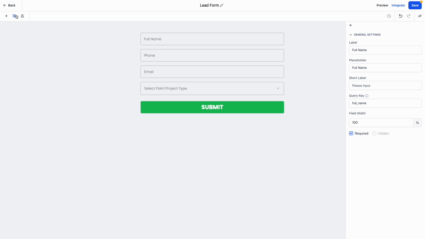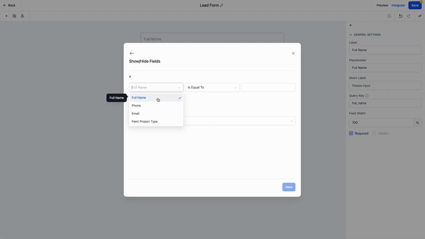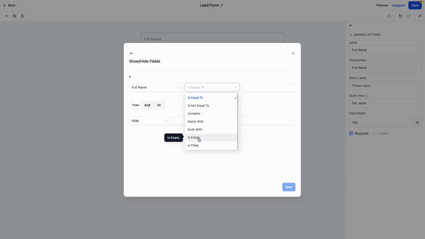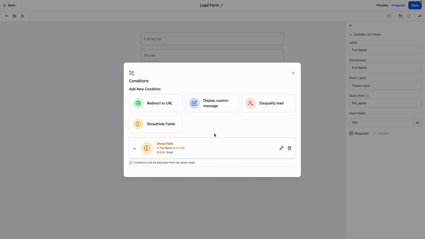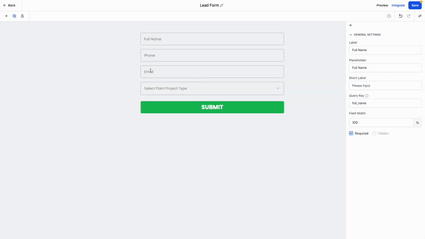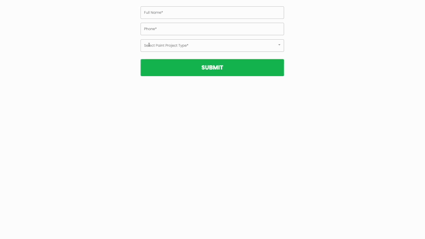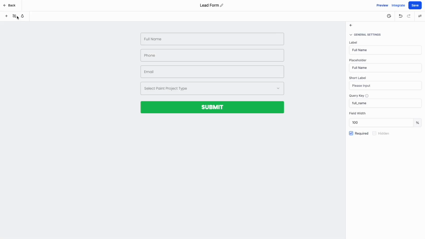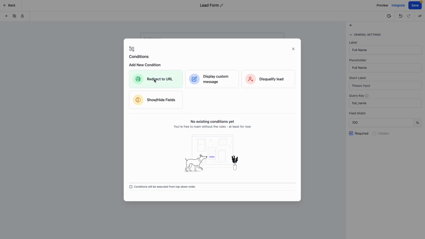So you could say, I'm going to click here and go show hide fields. So I'm going to say if full name, and then I'll say is filled, then show email, save. So what that'll do is they're not going to see this email until after they fill that name out. This isn't the best example, but I'll press preview. I'll show you once I start putting in a name, then the email shows up, versus when I delete it, there is no email. So that's a poor example. I'm going to go ahead and delete that. But you can do really cool things with this logic.